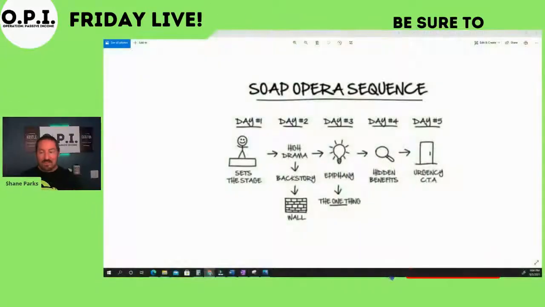That's that high, oh man, what's going on, right? And this starts building that know, like, and trust factor because now they're investing in you, right? With the story that you're sending them. Okay. And so that takes you to email number 3, which is the epiphany, right? The one thing that I realized, right?